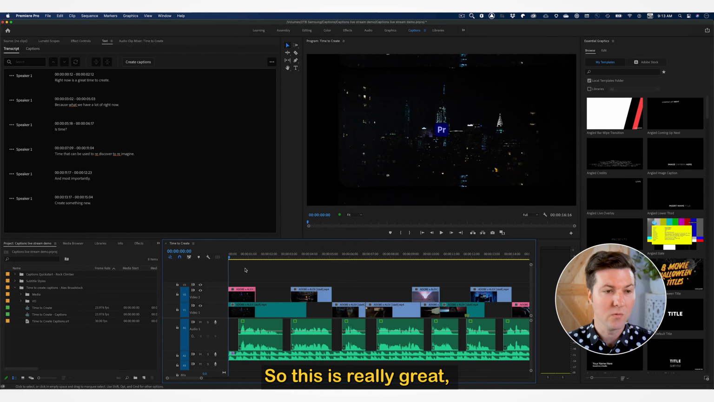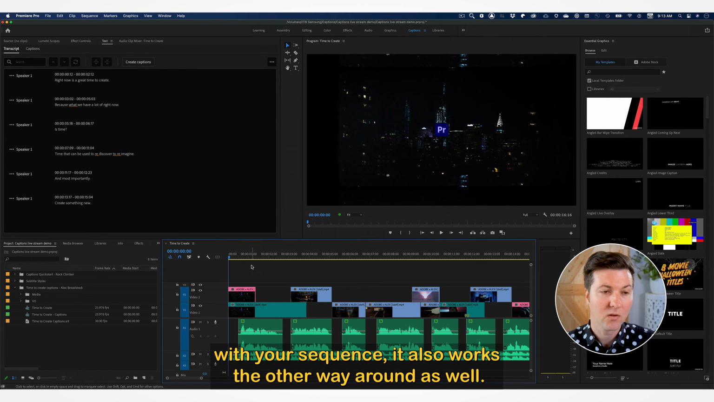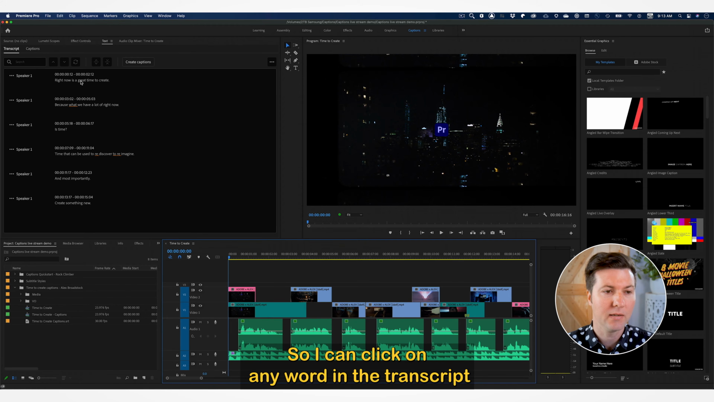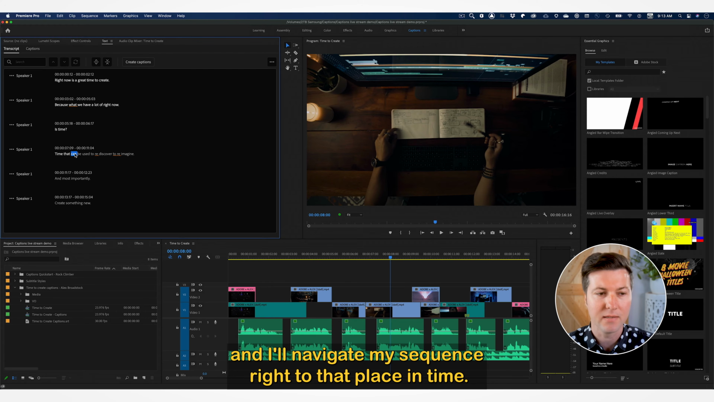So this is really great. You can see how it follows along and keeps pace with your sequence. It also works the other way around as well. So I can click on any word in the transcript and it'll navigate my sequence right to that place in time.